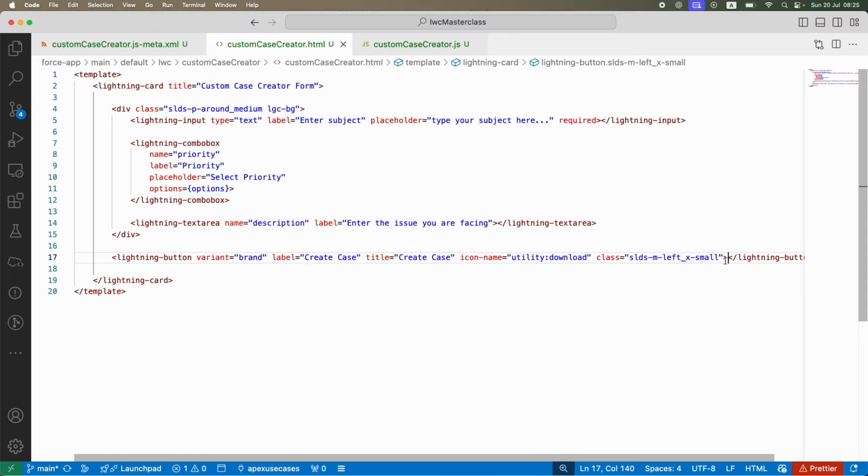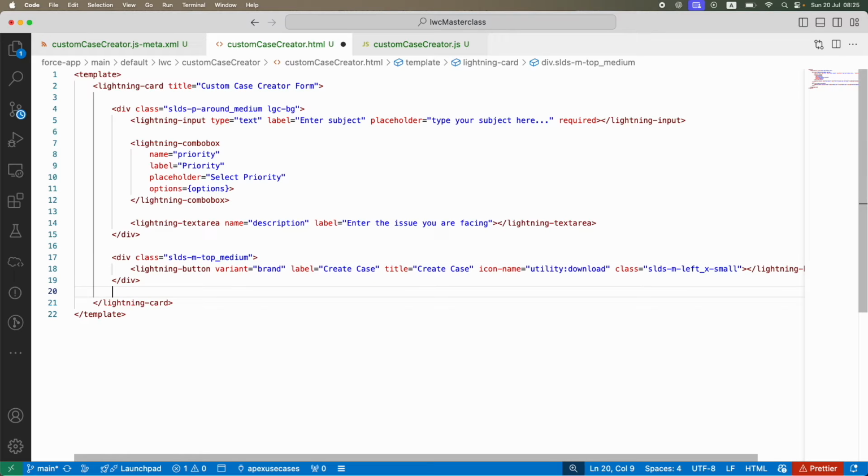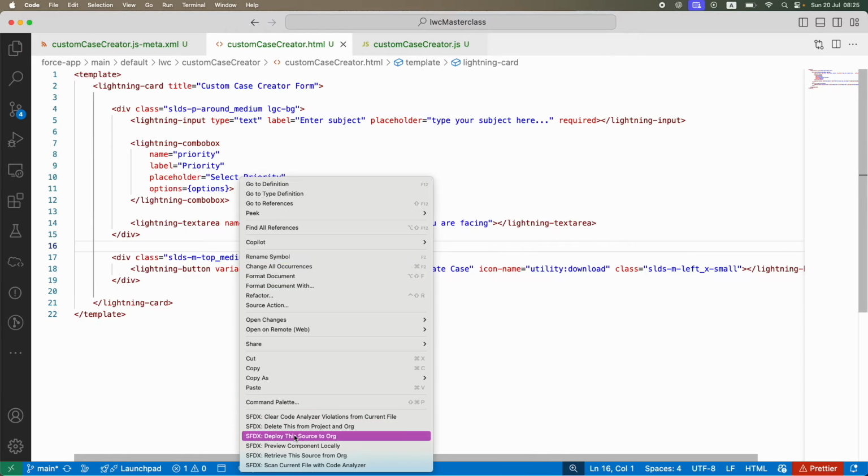We'll talk about it in a while, but I also want to ensure that this particular button is around a div so that we have relevant spacing from the form, and it is a bit below, not in the same area. What I want to do is just have a top margin so that it is a bit below. That's all. I'll get rid of this particular background, and that's my button. Utility download. Cool. Let's go ahead and say deploy.